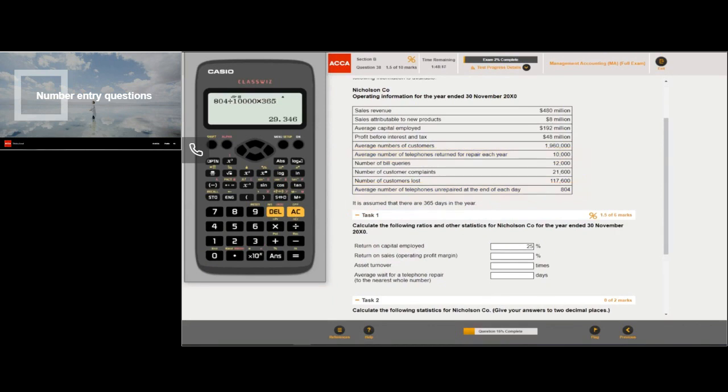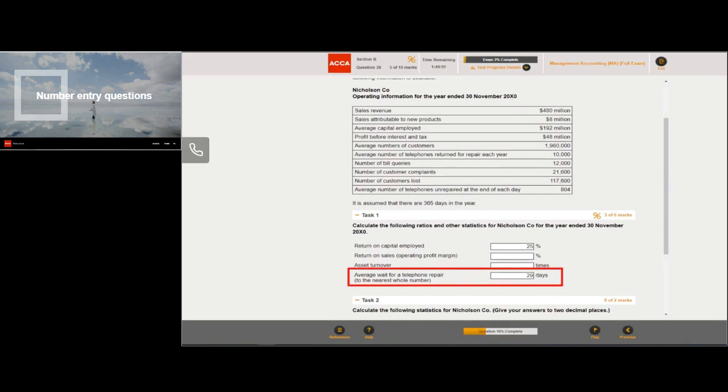That gives us 29.346. It asks us for the nearest whole number, so we must round that down to 29 days. And again, I've got that correct because it's 3 out of 6 marks now. So you must be careful about putting in numerical figures in the correct formats.